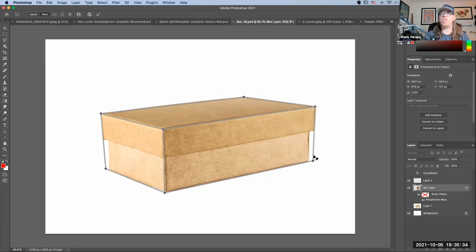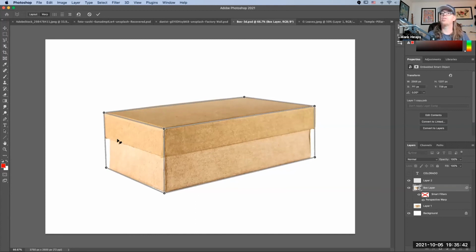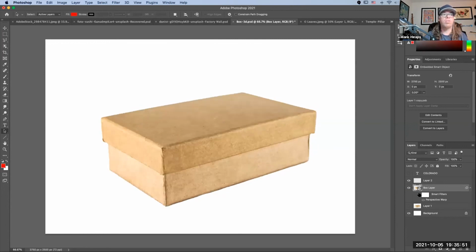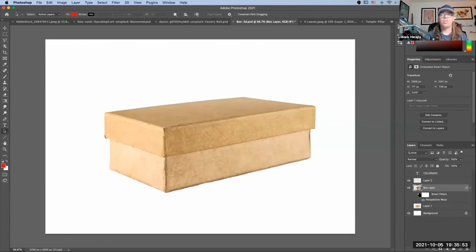And completely shift the perspective of how this was shot. So we'll just do a couple more adjustments here. Right, I'll press the OK button. And now, if I turn off that smart filter, that was the before angle, and that was the after angle.